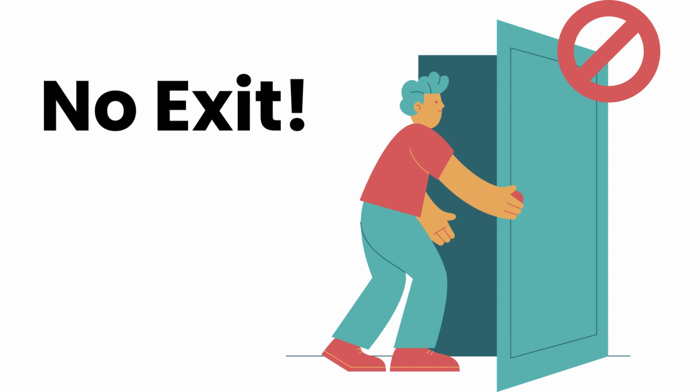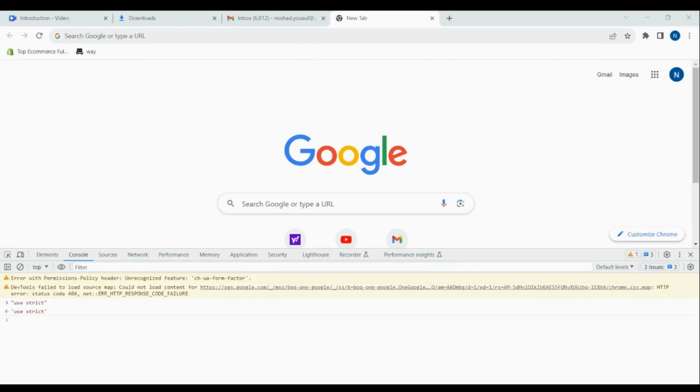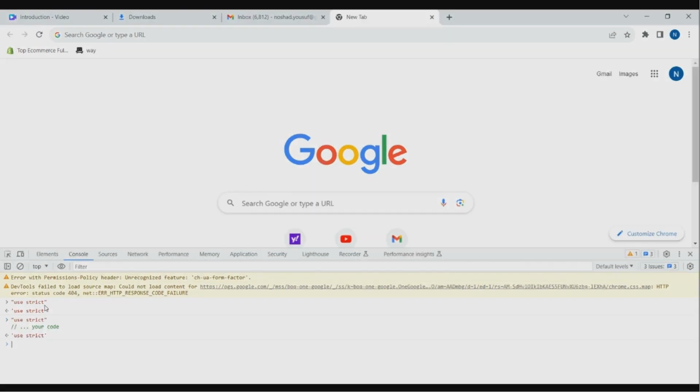So how do we actually use strict in the console? First, you can try to press Shift+Enter to input multiple lines and put "use strict" on the top, like this. "Use strict", and here I've put your code. It works in most browsers, namely Firefox and Chrome.